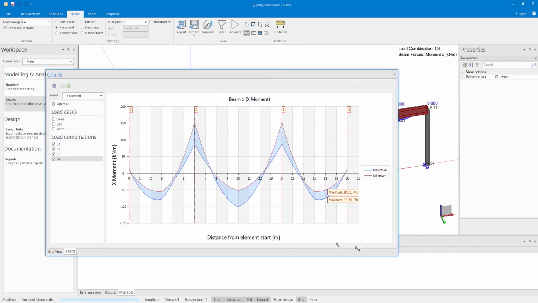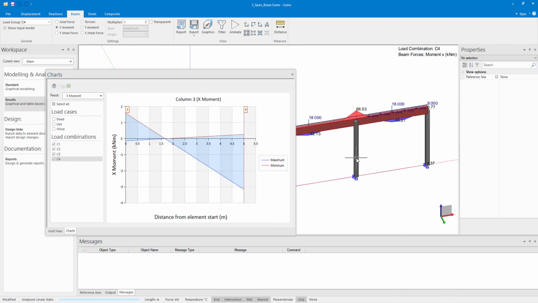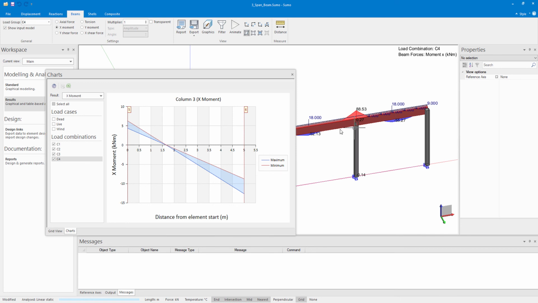Just to show you, I can just click on any other beam element, and immediately it will plot the X moment for that element on the graph that I've already set up.